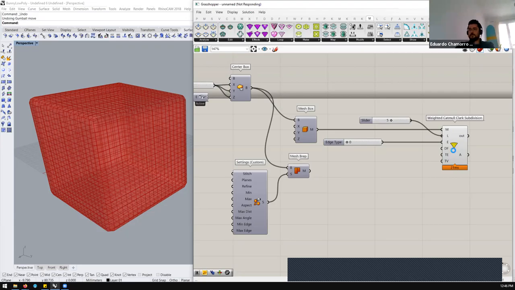As you see, my computer is freezing. Yeah, you just killed my computer.